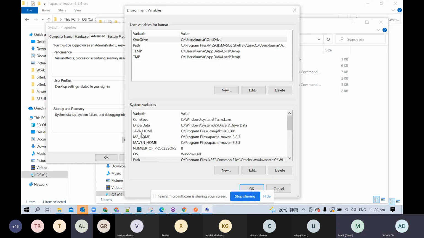Then you need to create M2_HOME and MAVEN_HOME. MAVEN_HOME alone is enough to create, but in many places you will see people using M2_HOME as the Maven home. In many places the commands use MAVEN_HOME, and in many places they use M2_HOME. So to avoid that problem, I created both.